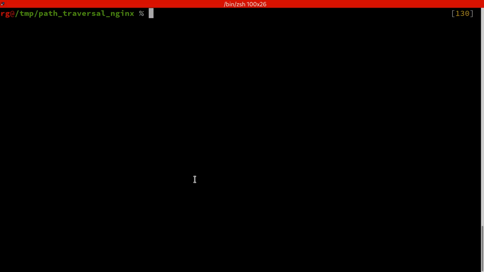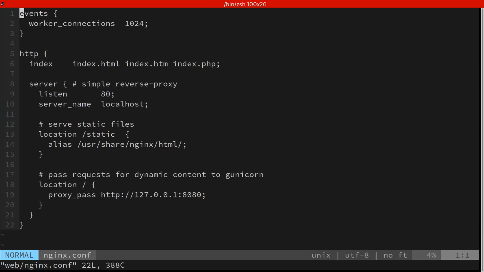Okay, so as promised, I'm gonna show an example of how a path traversal vulnerability can look, which is not so trivial. For that, I've prepared an Nginx, a web server commonly used as a reverse proxy, and it's running on my local system. And I can show you the configuration.